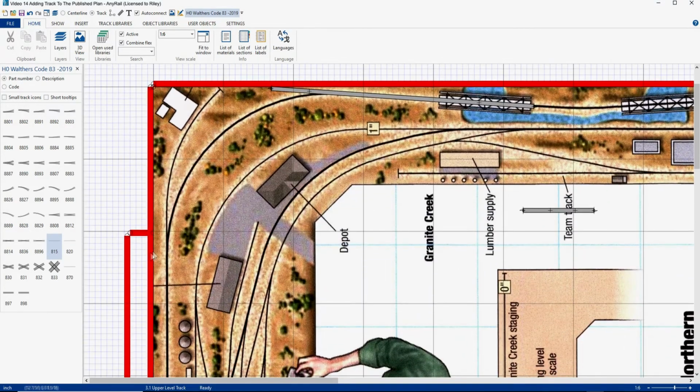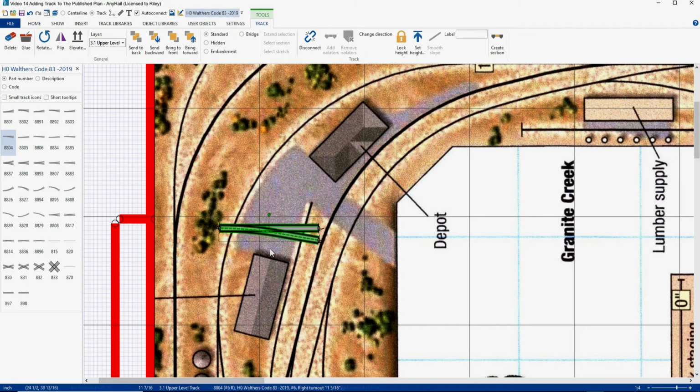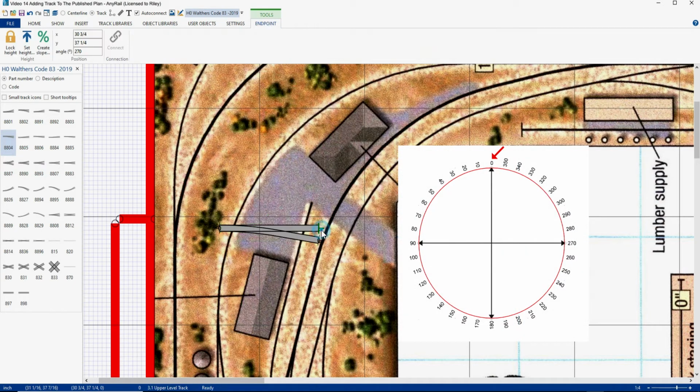Let's come over here. Let's put in our switch. Now I want to use number 6 switches. So I'm going to come over here, and I'm going to grab a number 6 right hand. And I kind of feel like this track is going to run parallel to the wall, so we can set his angle. Come over here. We'll select the endpoint. We'll come up here and we'll say that we want that point to be at 0 degrees.